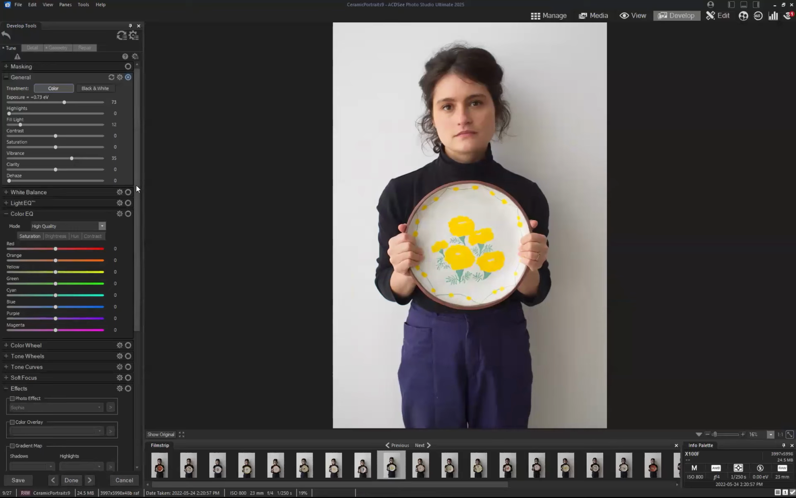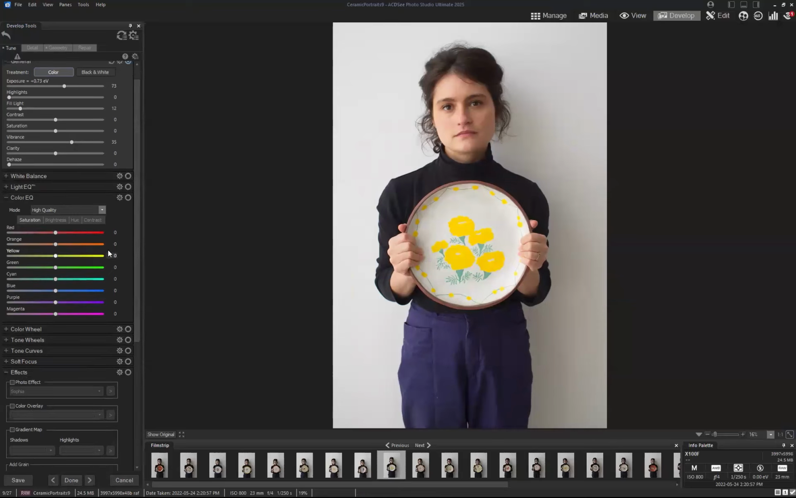And now I will probably try to add, maybe, let's see if I can do anything to her skin tone. So as you can see, I have open color EQ right here. If I drag orange to the left, you will see that most of her skin tone is orange.